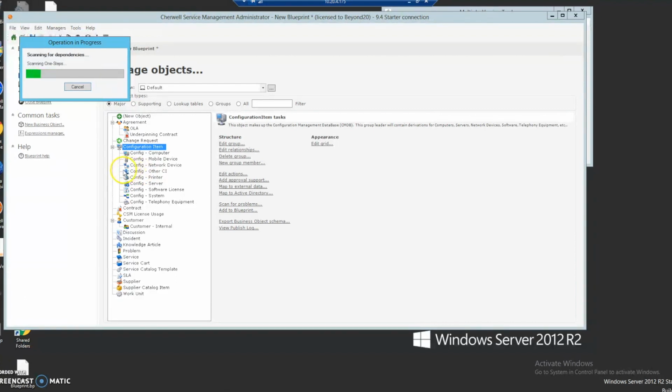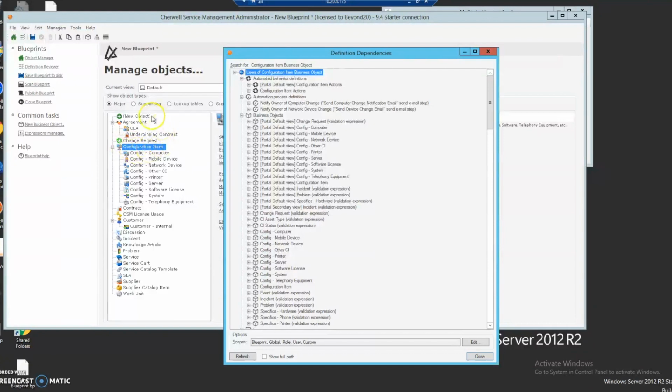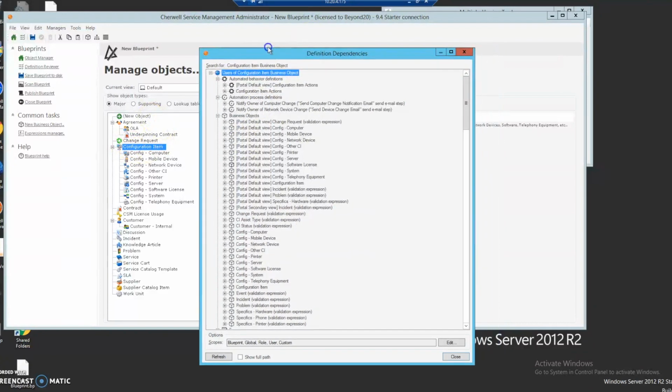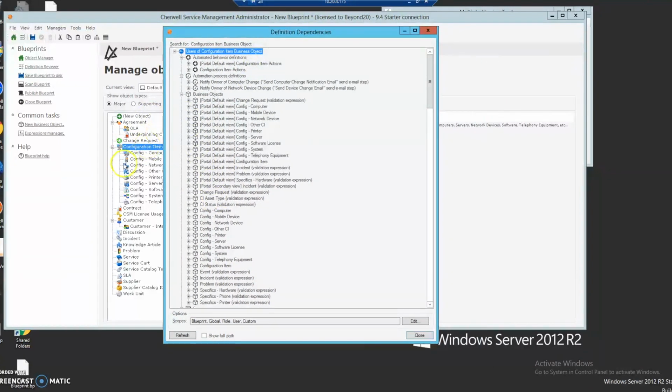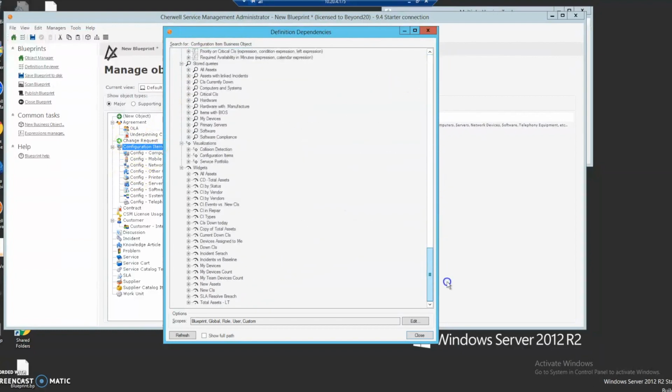Now, once this comes up here, I'll show you what we're talking about. Once this finishes scanning these objects here. Now, I just happen to choose configuration items, so that you would get an idea that there's a lot of things linked to this particular item. And as you can see here, it has a lot that is linked to that particular item.